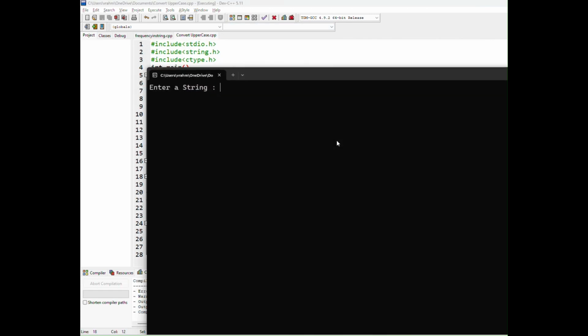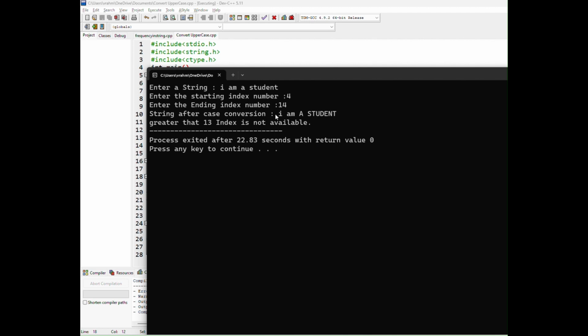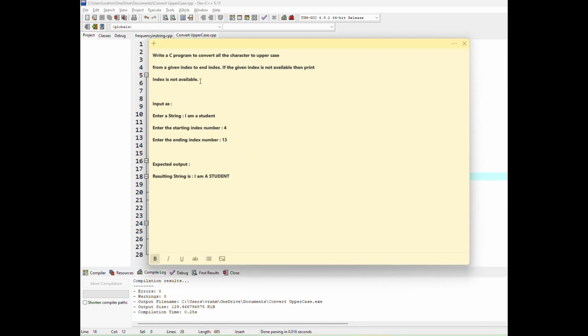I will show you another example. If I am writing here I am a student, and starting from index 4, and if I give 14, 15, 16, which is more than 13, because there are only 13 indexes in the string. If it's more than 13, then what will be the actual output? It will convert up to index 13, but after index 13, the message says greater than 13 index is not available. Okay. Here it prints that the index is not available. So I'm printing that. Thank you.